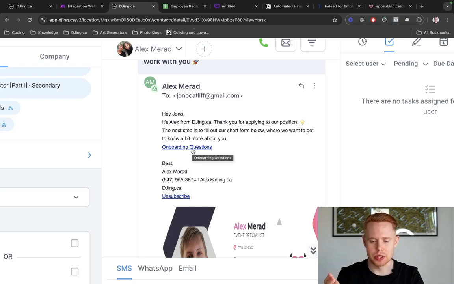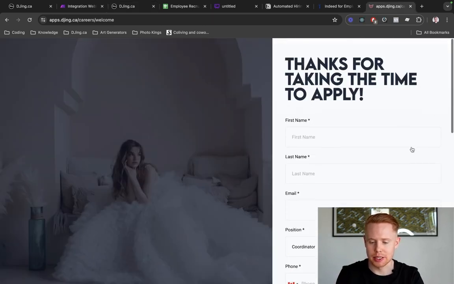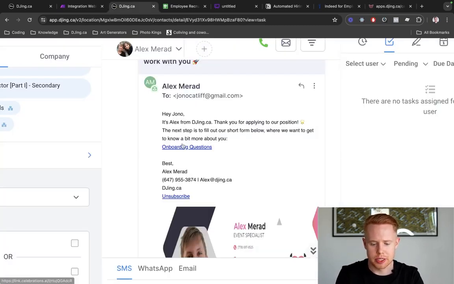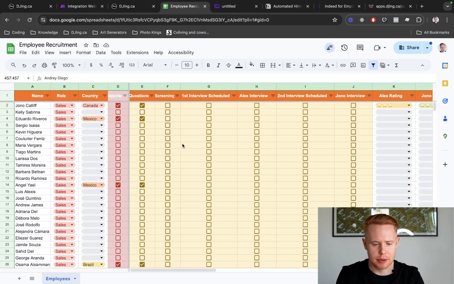Anyways, that form should work, and what that form looks like is something like this. And then, obviously I'm going to have to go back and fix that because I just created this workflow yesterday. But once they fill out these questions, the next step is that we come in and we click screening.